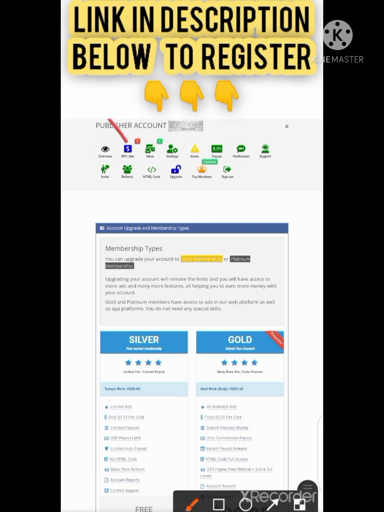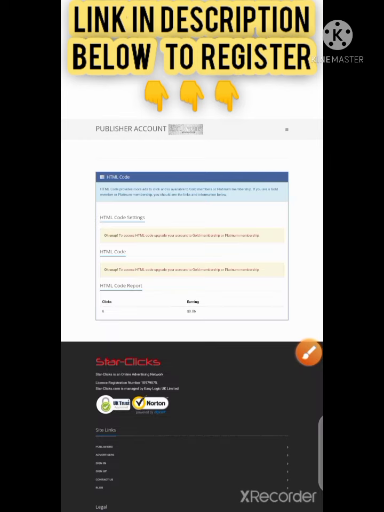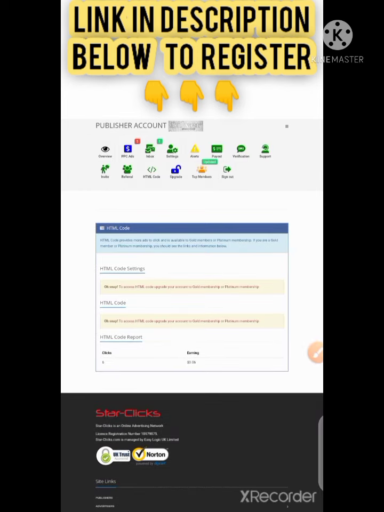If you want to click ads, you click on the PPC ads, verify your phone number. If you want to upgrade, click on upgrade. If you have a website and you want to put your HTML code, this is where you have to click. You copy the code and paste it in your website. Whichever person that clicks on your website will give you $5. So that is how it is.